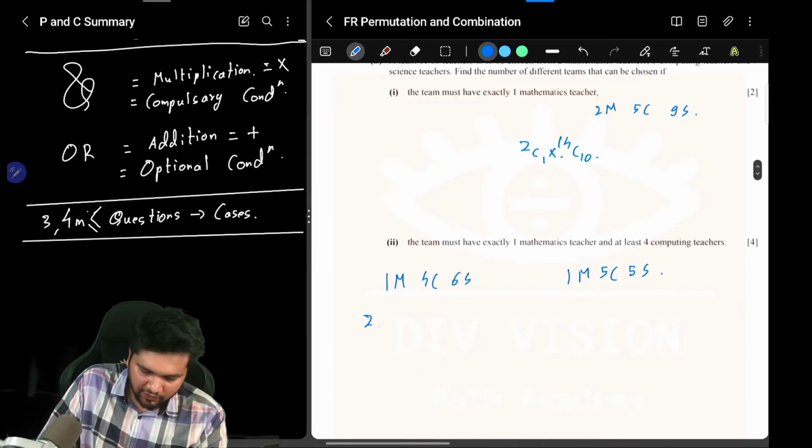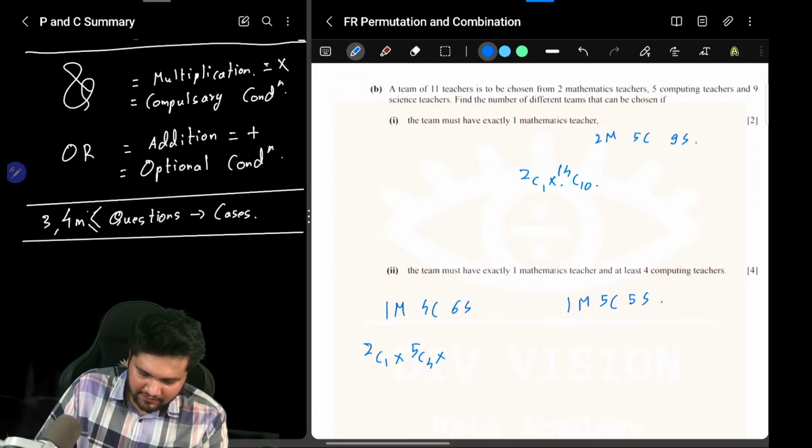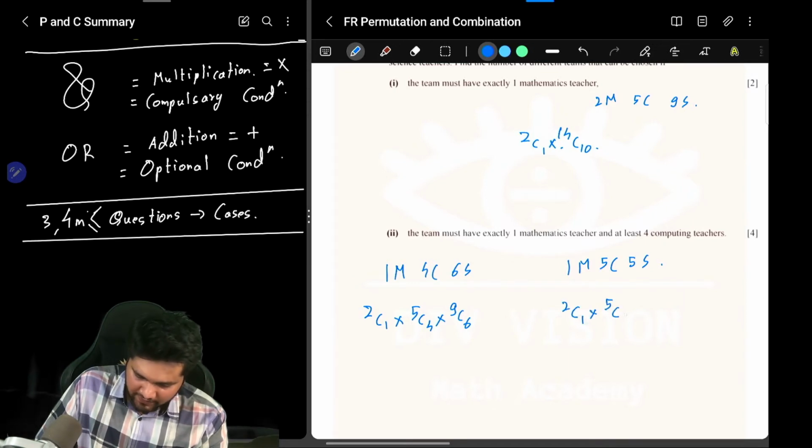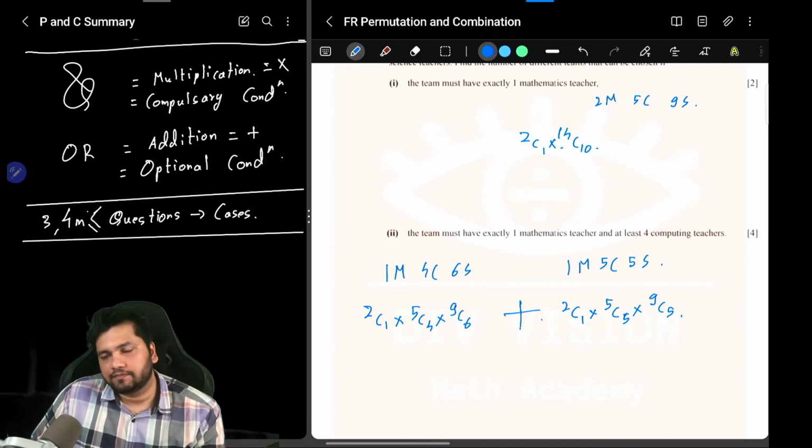For mathematics it is going to be 2c1 into 4 computer, which is 5c4, into science, out of 9, so 9c6. And from here it's going to be 2c1 into 5c5 into 9c5. The thing is this is an optional condition, so we'll just add it in between.